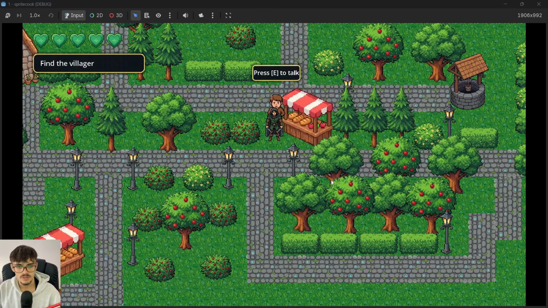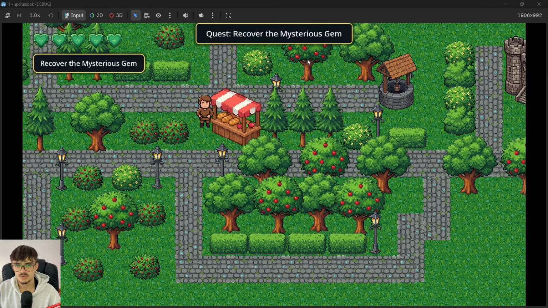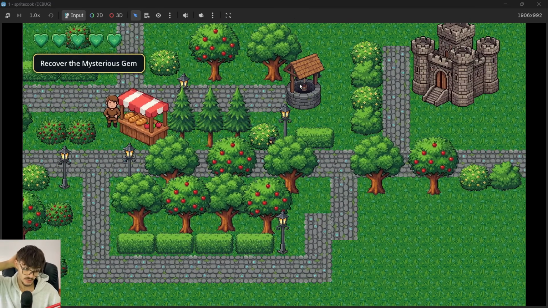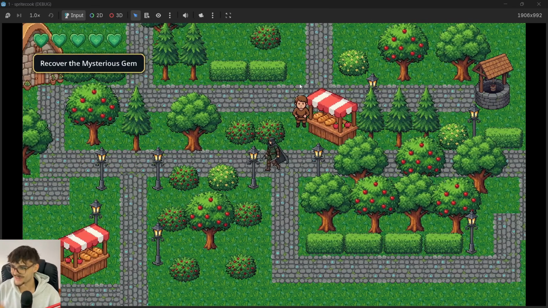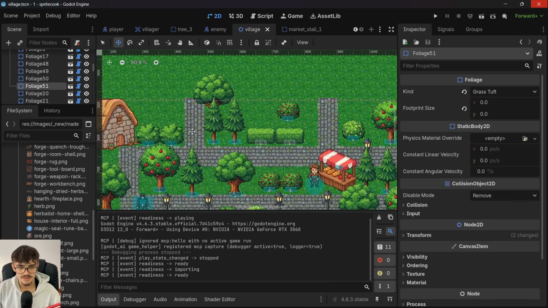So we can now go over here, talk to this guy. We have this small dialogue that tells us that we have to recover the mysterious gem by going to the castle, and all the trees and all the decorations now actually look way better. So the next step is to actually improve the buildings a little bit.